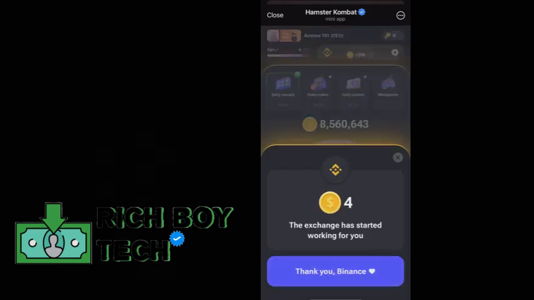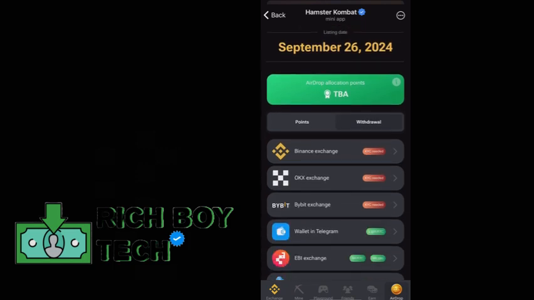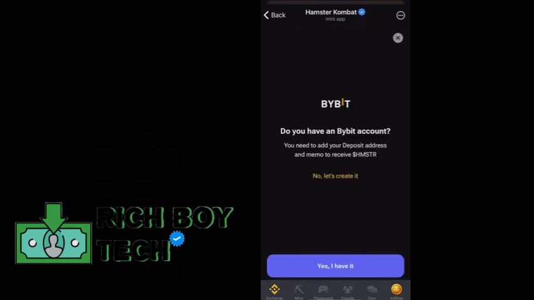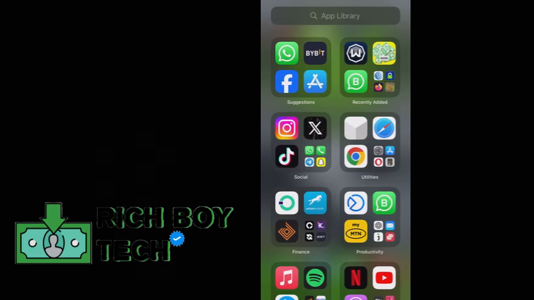It's loading. Then go to Airdrop. Click on the Airdrop, then scroll, and you will see Bybit Exchange. Click on it. If you don't have an account, you can sign up. But if you have already signed up on Bybit, you have to log in. Then go to your Bybit account and look for the Bybit UID number.